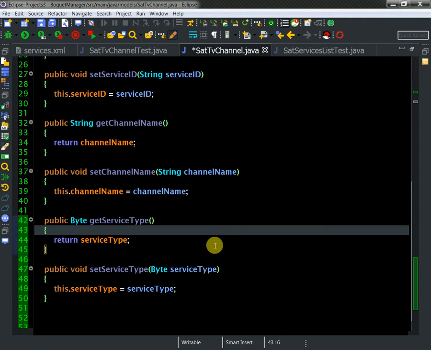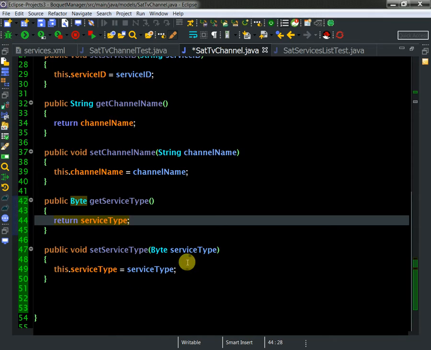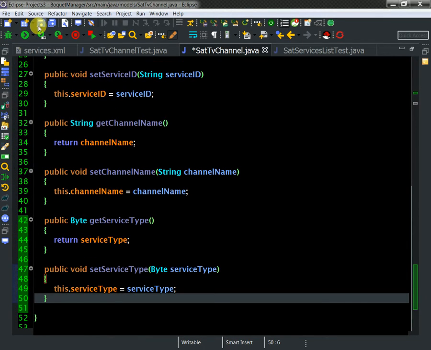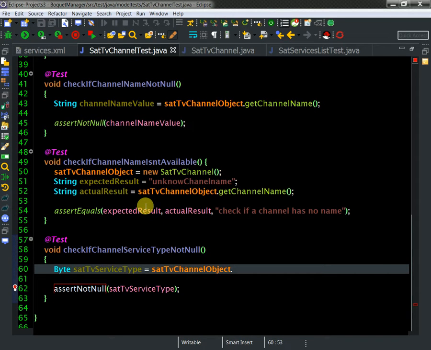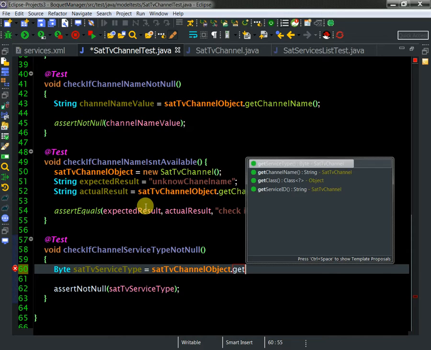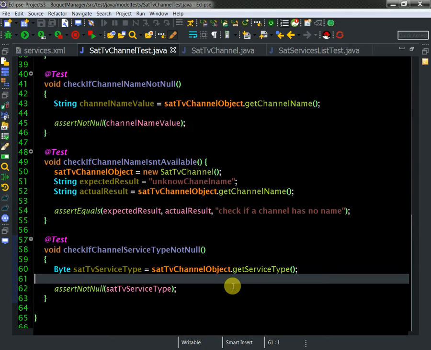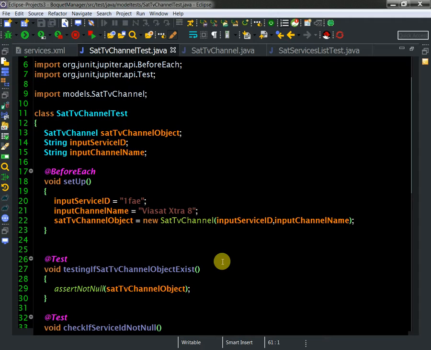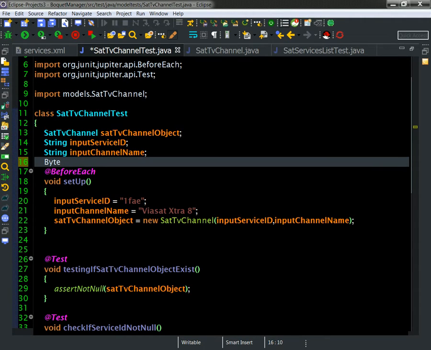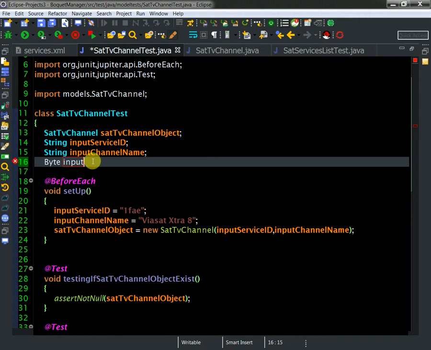Now I created it. So what should I do next? I need to save it, CTV channel list, and then I just need to call my getter for this service type. Get service type. Alright. Now I have this situation, so can I run a test? It will fail. So basically what I need to do is pass another attribute to my constructor of CTV channel. How should I call it? Input service type.